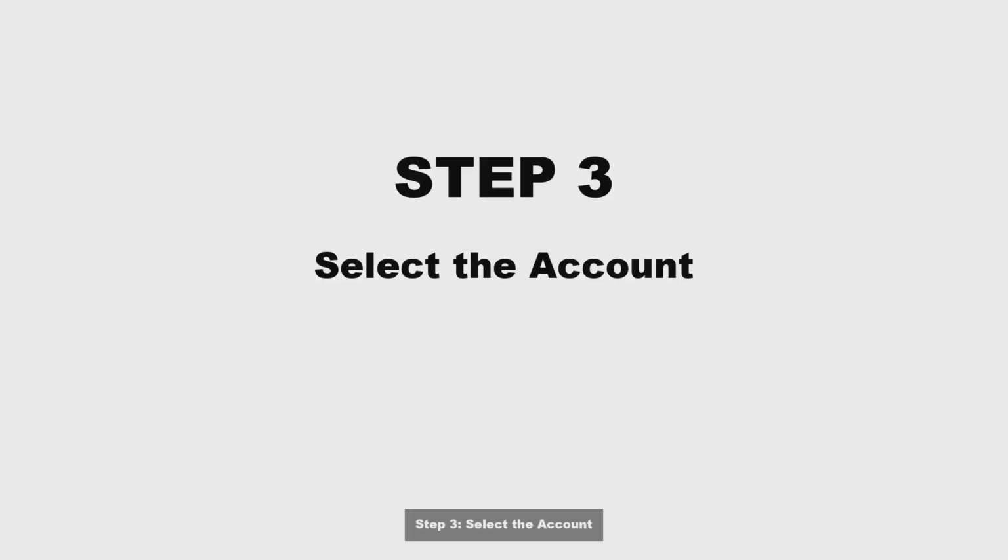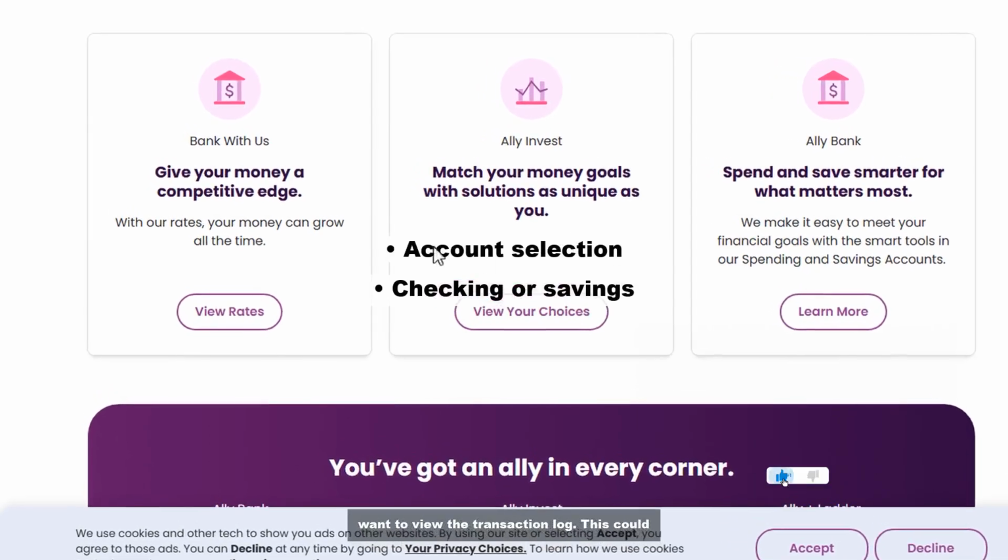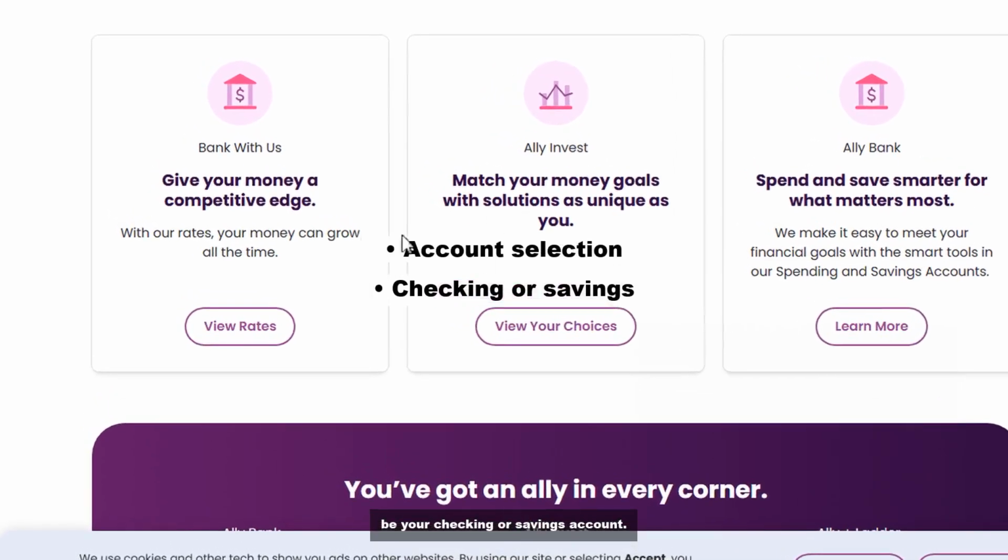Step 3. Select the account. Choose a specific account for which you want to view the transaction log. This could be your checking or savings account.